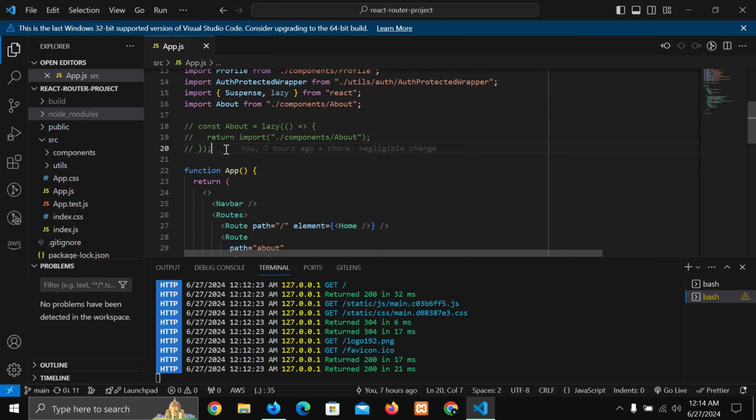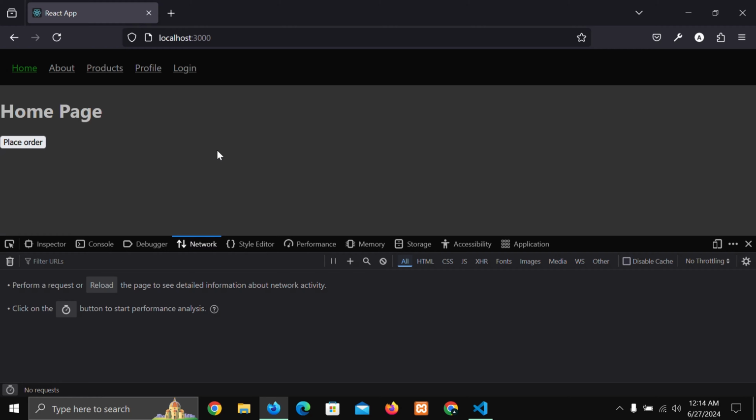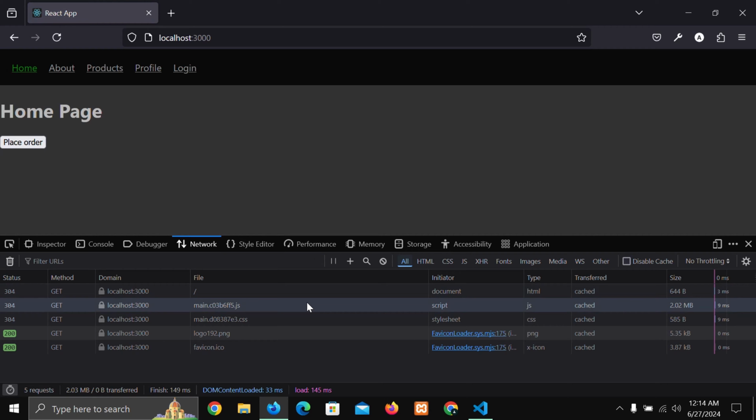First of all, I'd like to check without using lazy. So I'd like to open this web app and open the developer tools. For that, you can use Control Shift I, and it'll open the network tab, and then you'll have to refresh the page. If you see here, it's the main chunk, main.js.